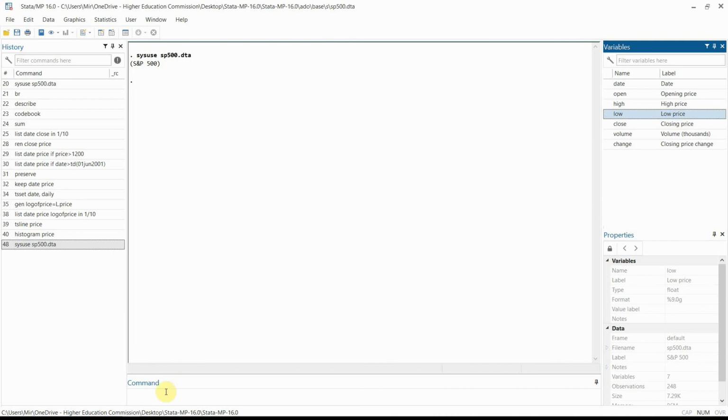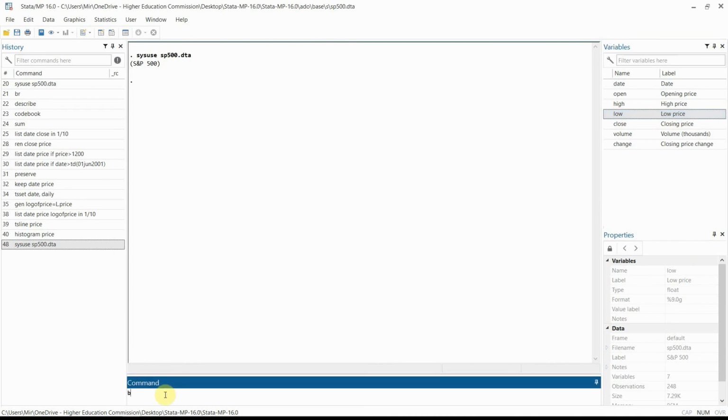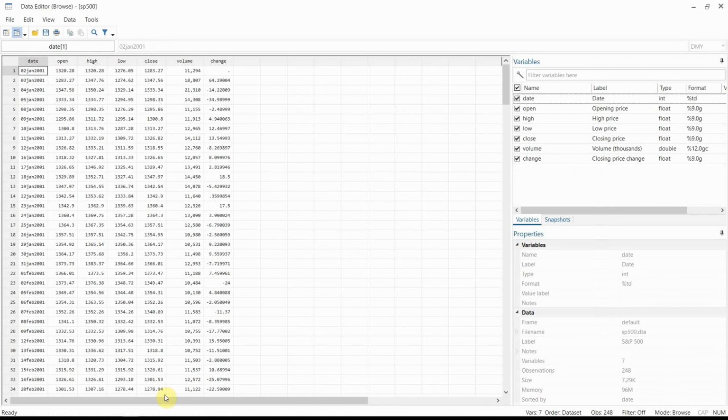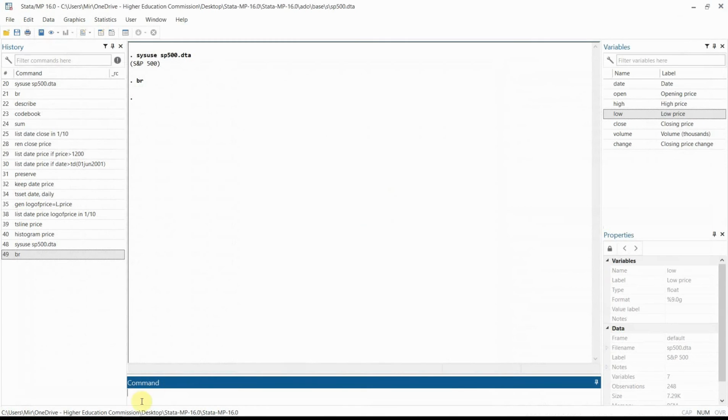If you want to see the data, you can use the command browse. If you browse, it will go to the data editor. There's a convention in Stata: instead of writing the whole command, we just write its first two or three letters. You'll see that all the dataset is displayed.